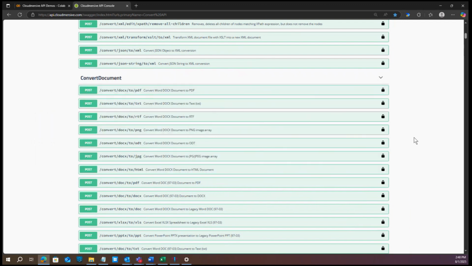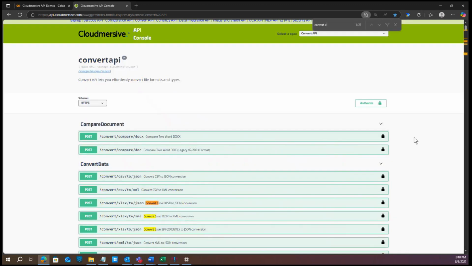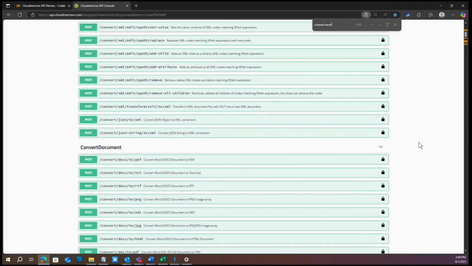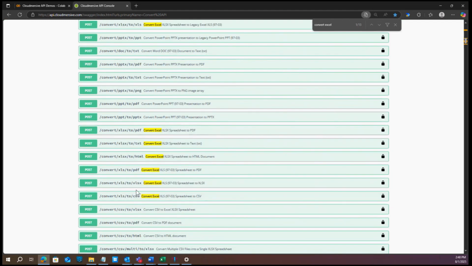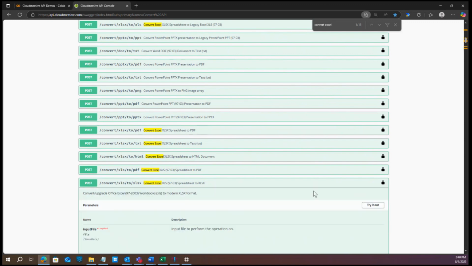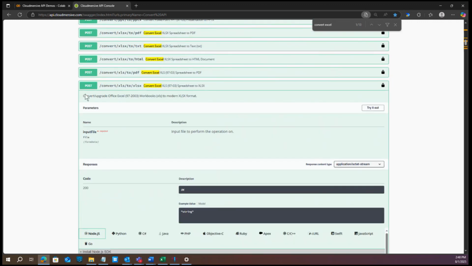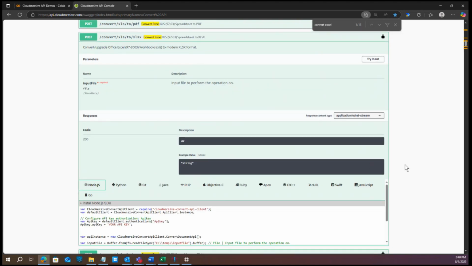Right now, we're looking for an API that converts legacy Excel XLS files to modern XLSX, and we'll find that under the Convert document path. We're referring to XLS as Excel 97-03 in this instance, which is the binary format Microsoft used prior to switching over to the Open Office XML format in 2007.